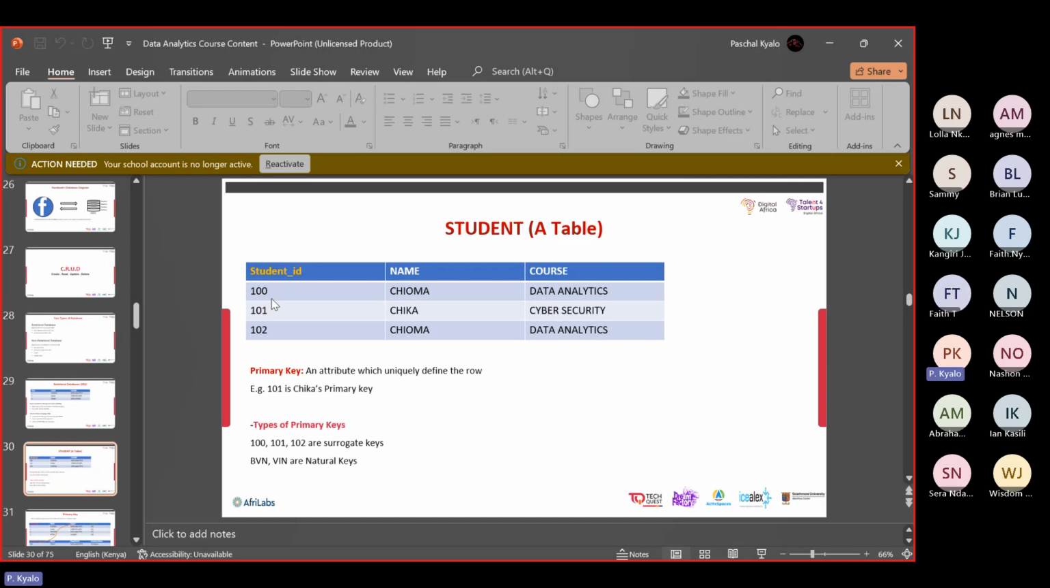So the student ID. Let's assume the course is data analytics, and the abbreviation for the data analytics course is DA. For cybersecurity it is CS. For natural keys, remember, they are related to the information inside the table. So if the student ID was a natural key, it would be something like DA 100, or maybe CS 100. Natural keys are usually related to the information inside the database.